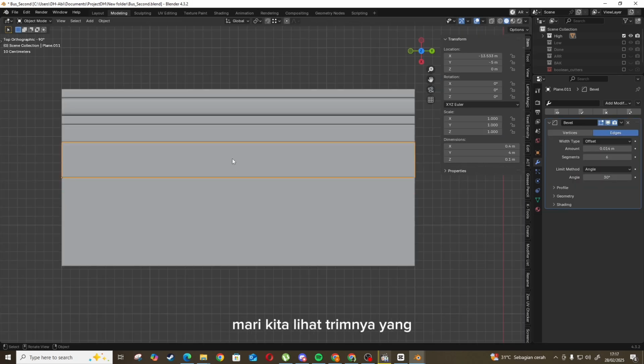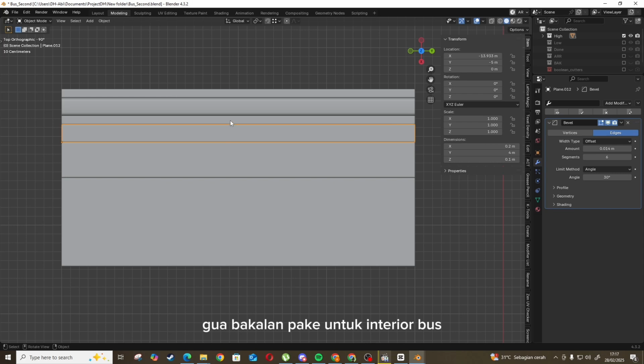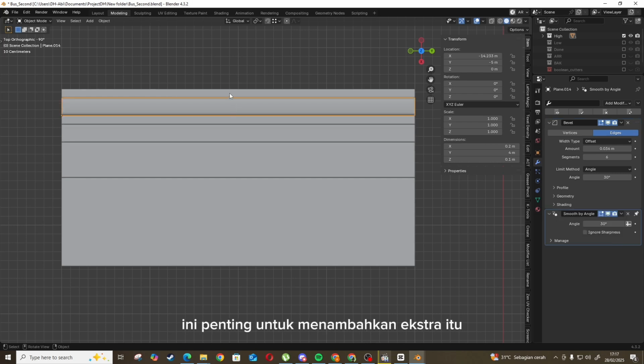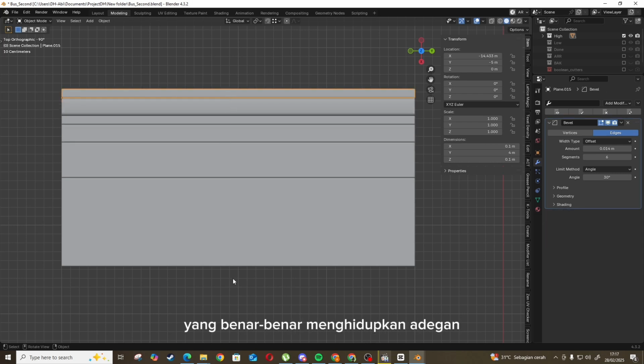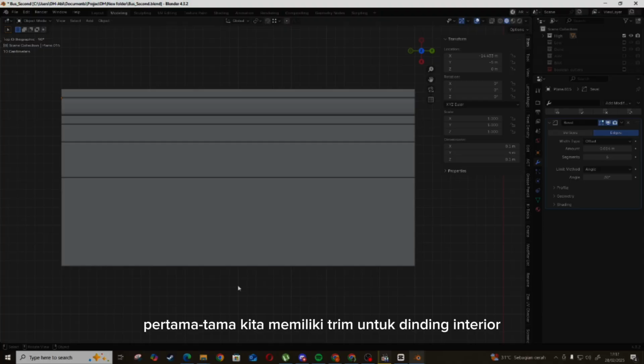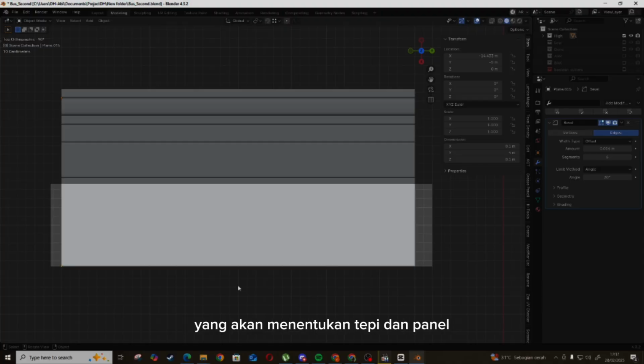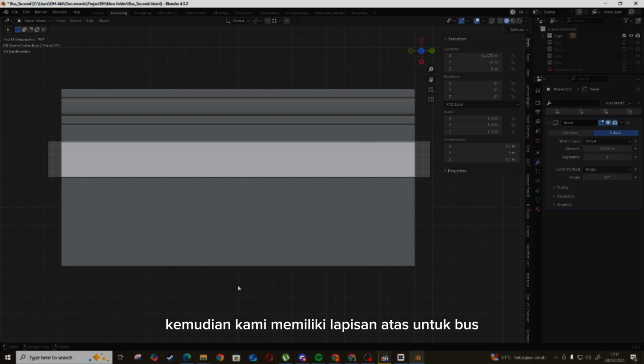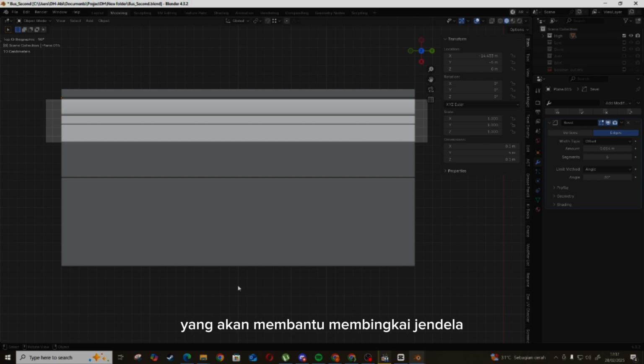Now let's take a look at the trims I'll be using for the interior of the bus. These are essential for adding that extra layer of detail and realism that really brings a scene to life. First up, we have the trim for the interior walls, which will define the edges and paneling, adding a sense of structure. Then we have the top linings for the bus, crucial for creating a clean transition between the ceiling and walls. Following that, we have the window frame trims, which will help to frame the windows and give them a more defined look. We'll also be using the window rubber seal trim to add that subtle detail that makes a big difference in realism.